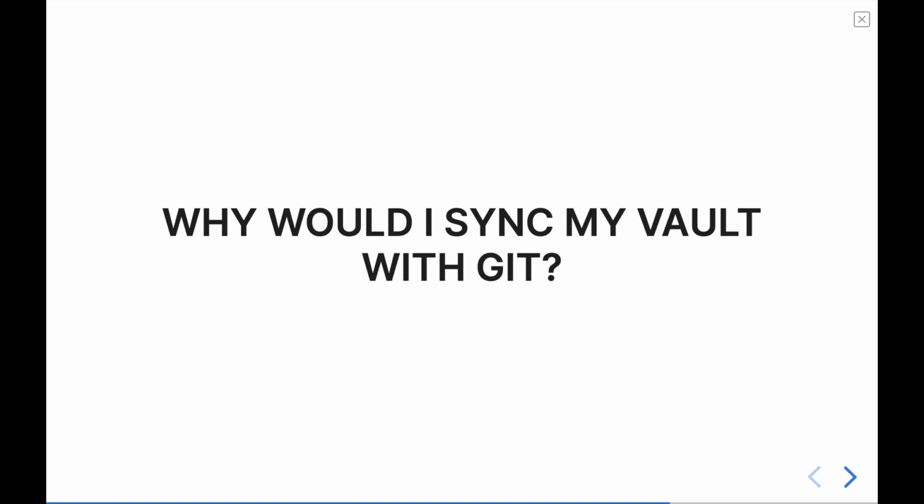Now, why would you want to sync your Vault with Git? Probably the most obvious reason is that you can see the development of your Vault over time through the version control changes. I'll show you what that looks like in just a moment.